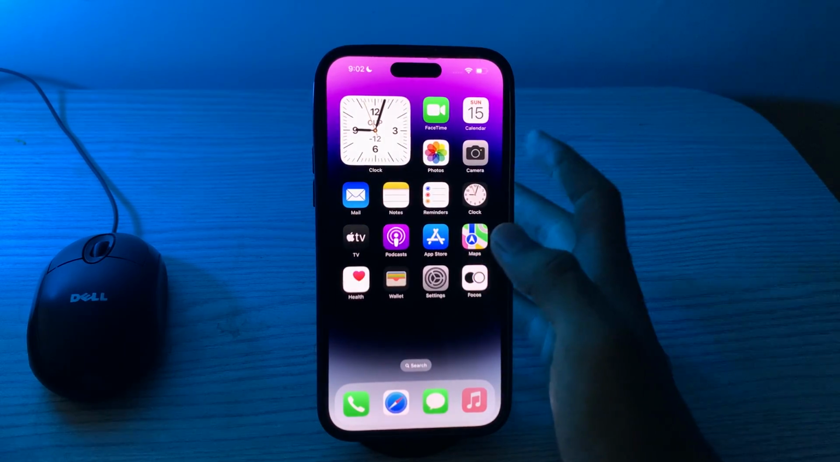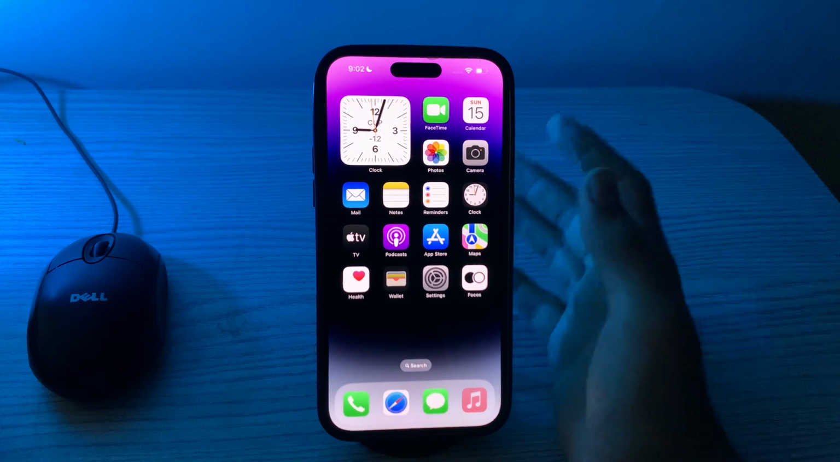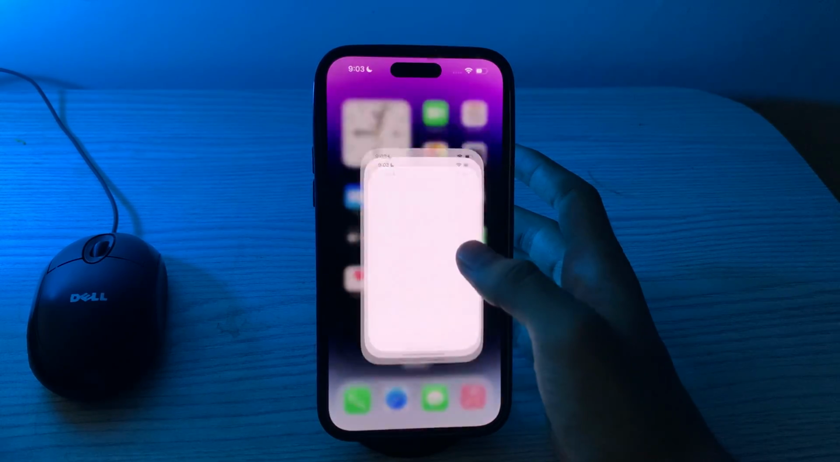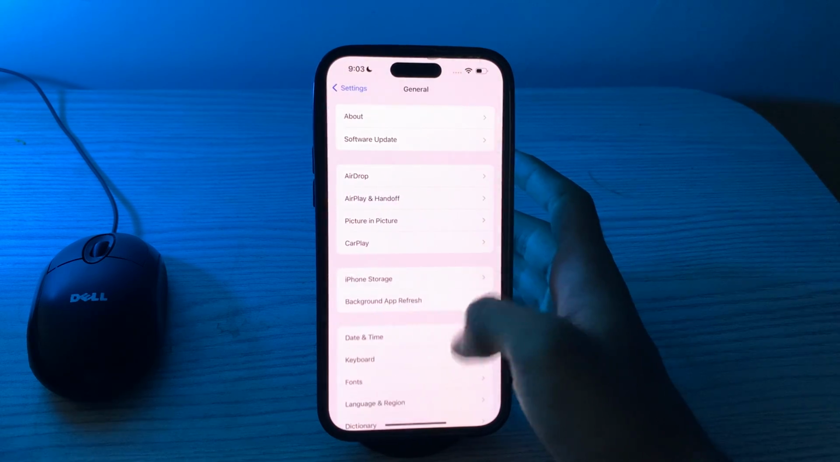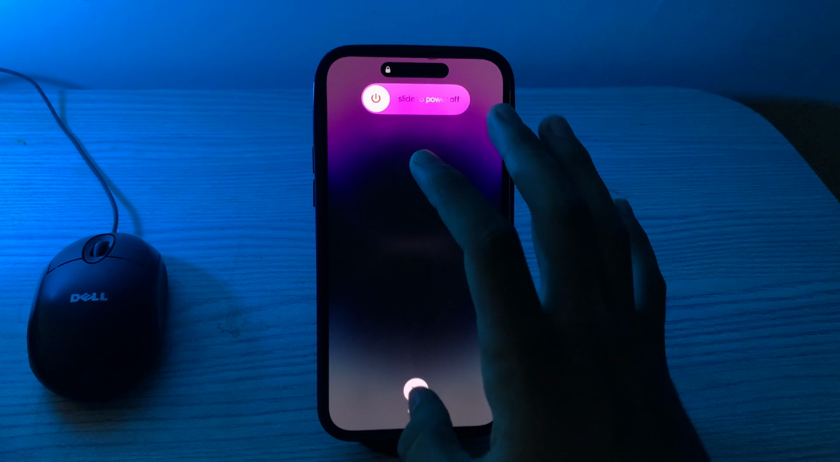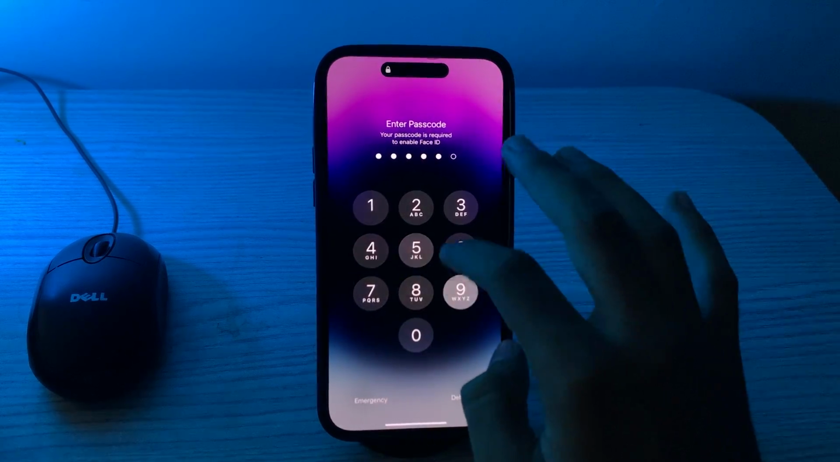After this, if the issue is not solved, then you have to restart your iPhone. Sometimes restarting your iPhone can clear out background processes and improve overall performance. Turn off your iPhone by going to Settings, then tap on General, scroll down and tap on Shut Down. Shut down your iPhone and then restart it after 15 to 20 seconds.